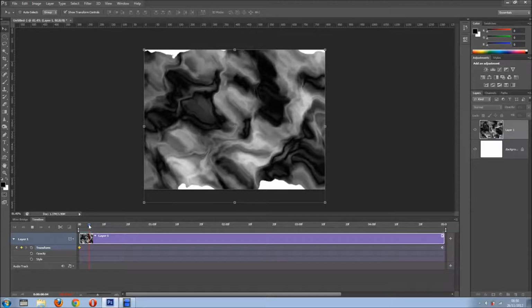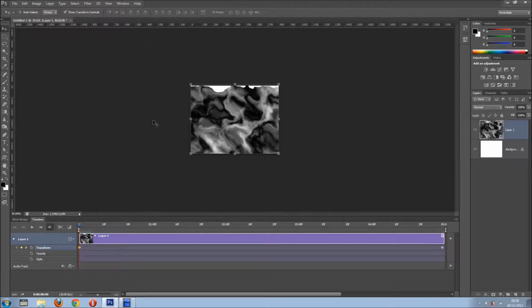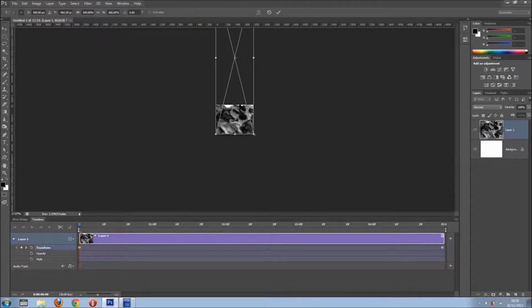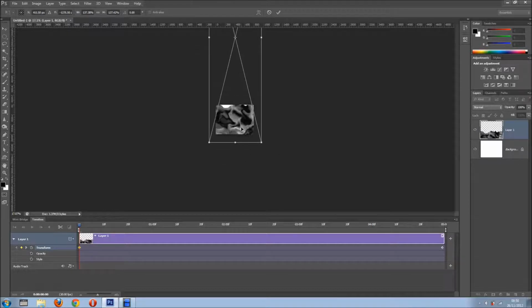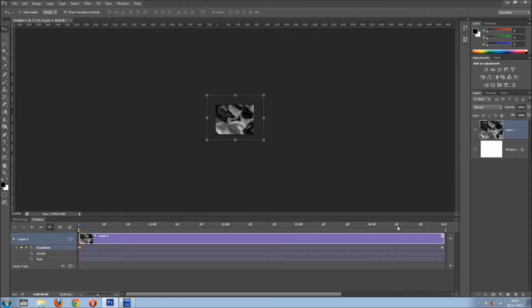So what we want to do is transform this. I'm going to zoom out a bit. I'm going to press Control T to free transform, and I want to make it bigger so it actually shows no white areas, something like so. Let's make it a bit bigger to make sure, better safe than sorry. So I'll click OK.